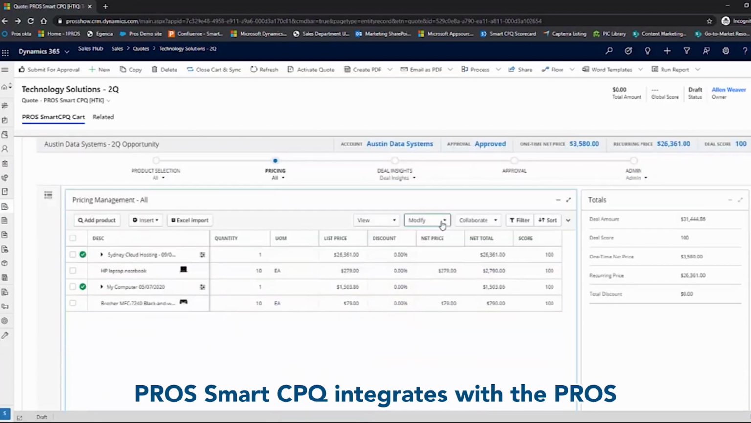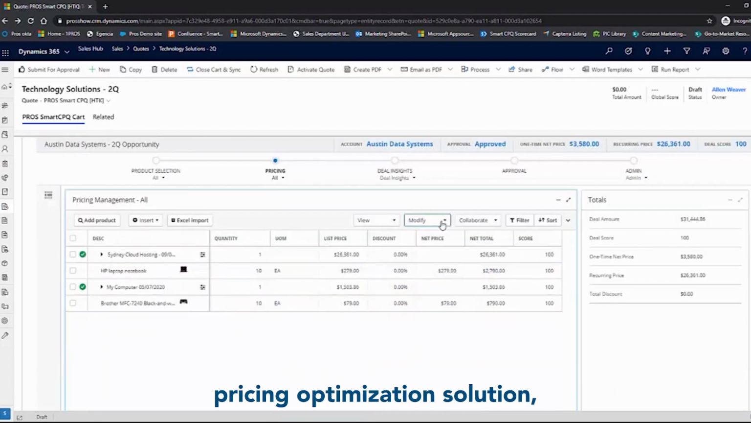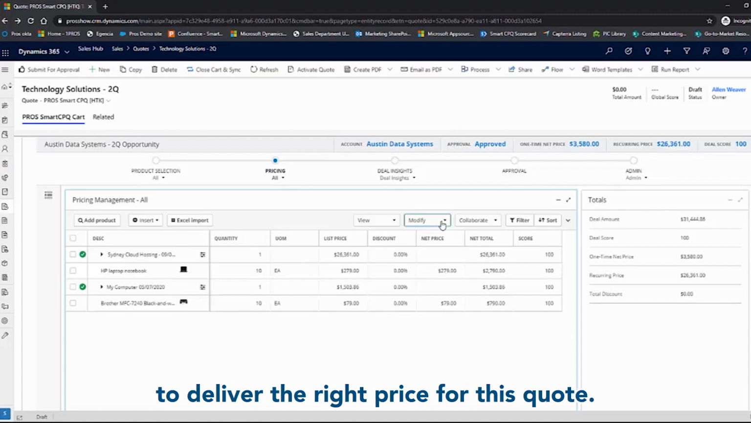Pros Smart CPQ integrates with the Pros Pricing Optimization solution, so a salesperson is able to understand the willingness to pay for every customer for every line item, which is going to enable them to deliver the right price for this quote. Let's take a look at how that works.